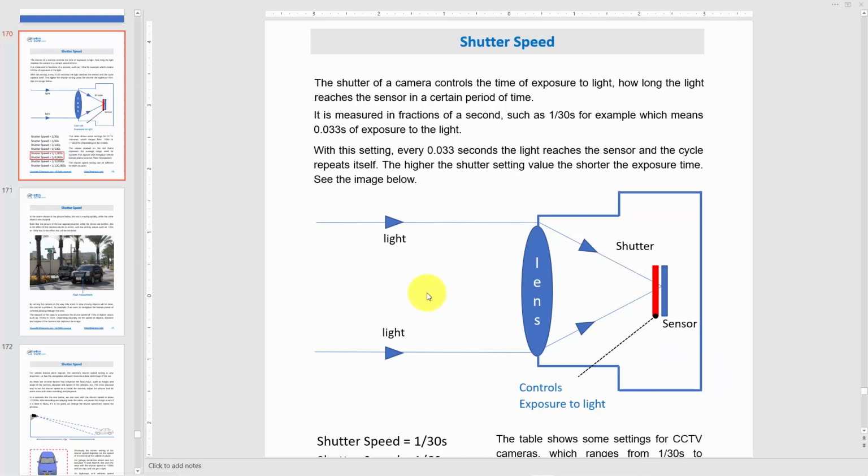So let's talk about shutter speed. As you can see here, I have a diagram that represents a camera. The light comes through the lens and hits the sensor, but there's the shutter here to control the exposure time to the light.